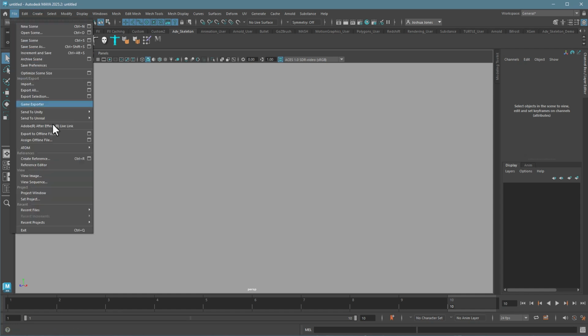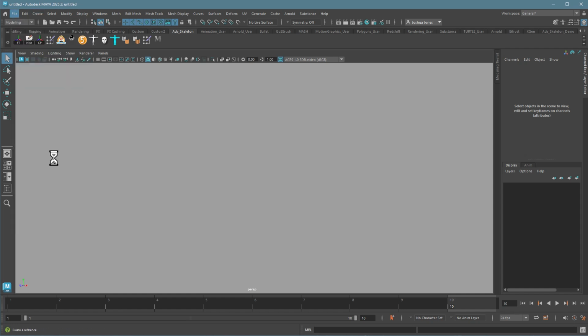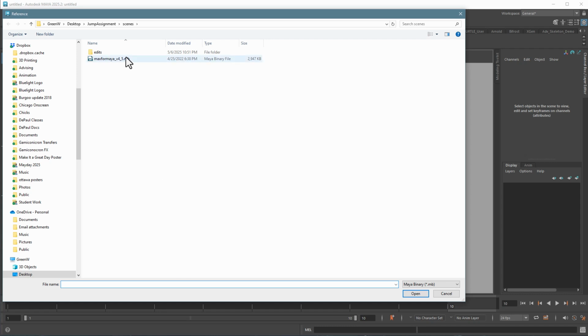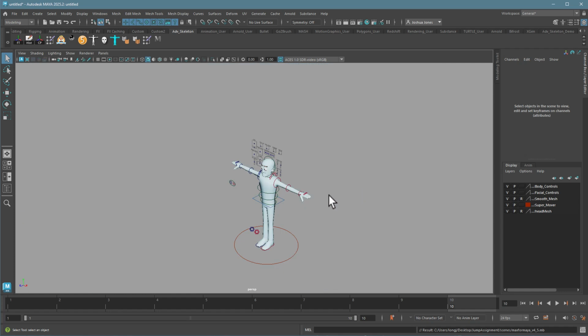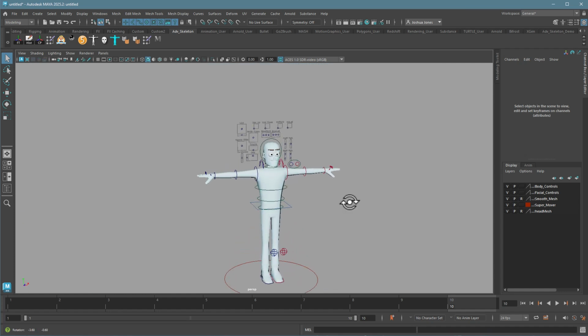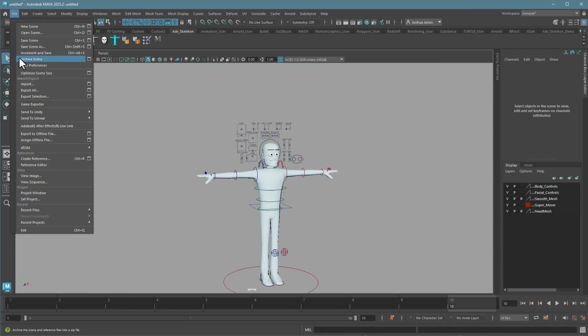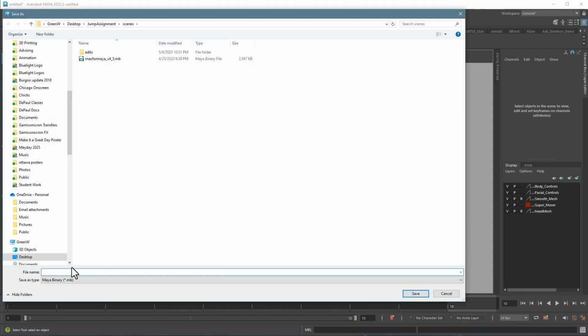So I guess I'll create the reference first. So I'll create a reference. Should show me the Max from Maya file right there. So now he'll be referenced in to the shot. And then I'll save this out. So I will call this Jump Assignment. Later I replace that with my name, version 01.